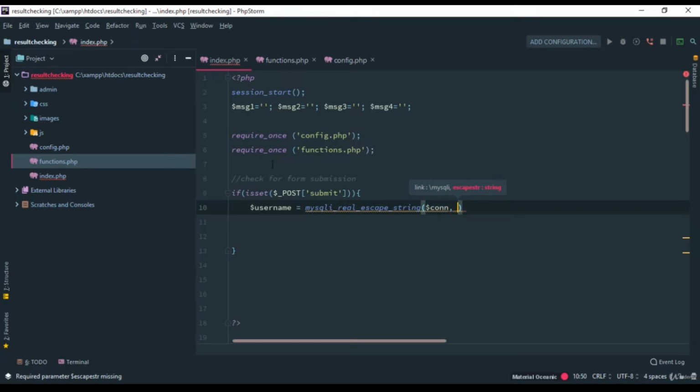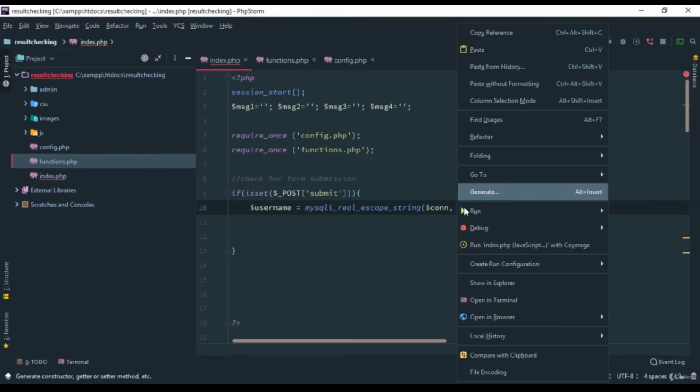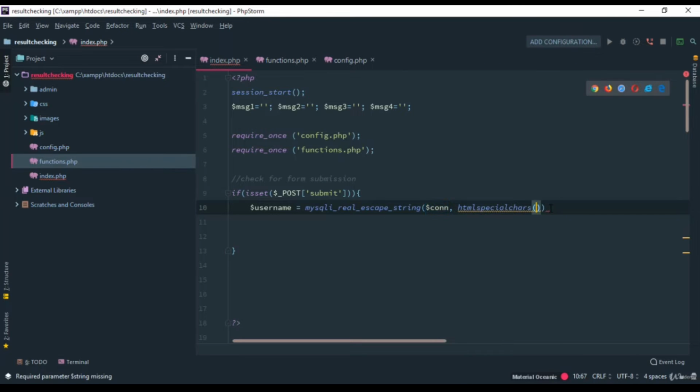Remember, we'll link our config file. Okay, so it's going to take the connection string to the database. That's the first thing it's going to take. Then I'm going to add this with the HTML special chars. This actually prevents XSS attacks, okay, and this prevents SQL injection.